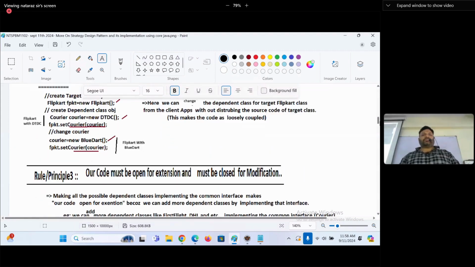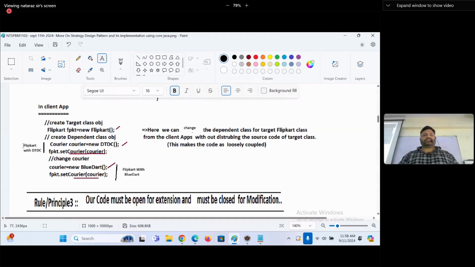Look at the client application, guys. Forget about Spring, think about only core Java. A Flipkart class object is created normally. Then Courier courier is equal to new DTDC. The interface reference variable points to its implementation class object.